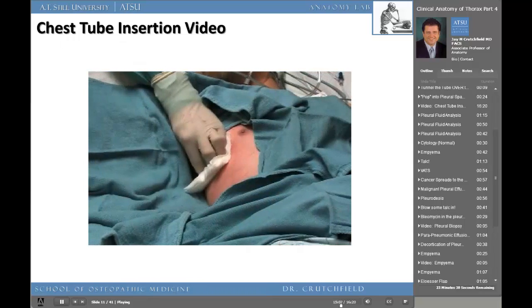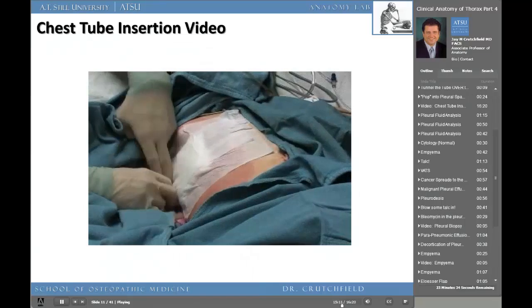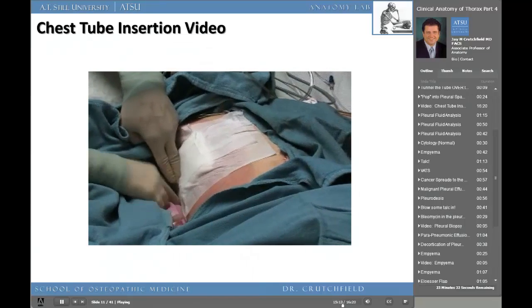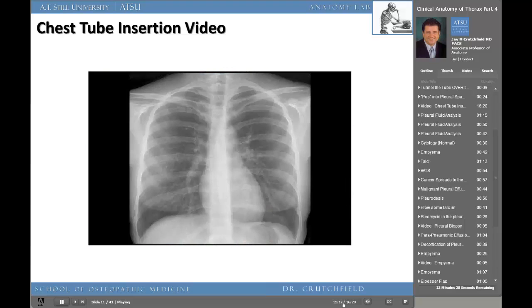You'll learn about some of these in your later courses. The point is, we can test this fluid for just about anything. The most important one, total protein, LDH. Remember, total protein concentration is the most important choice if you can only do one test.